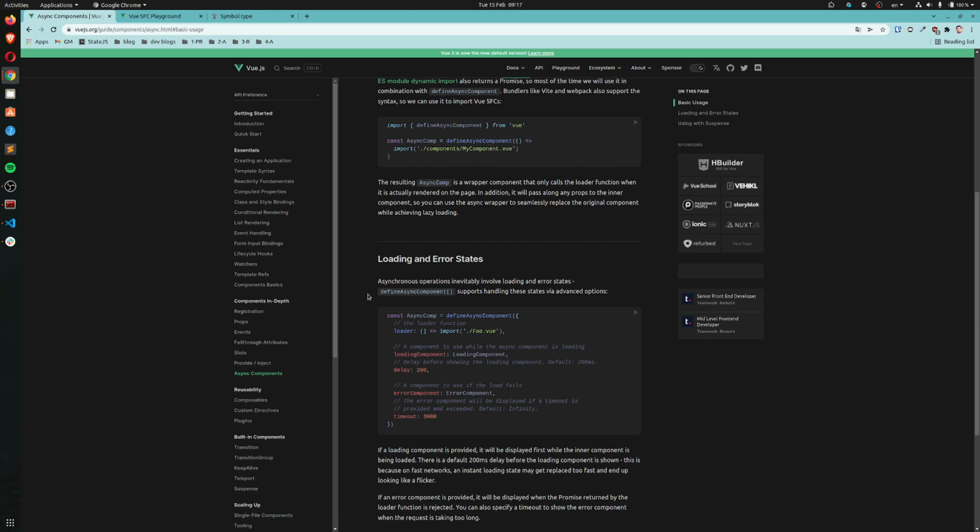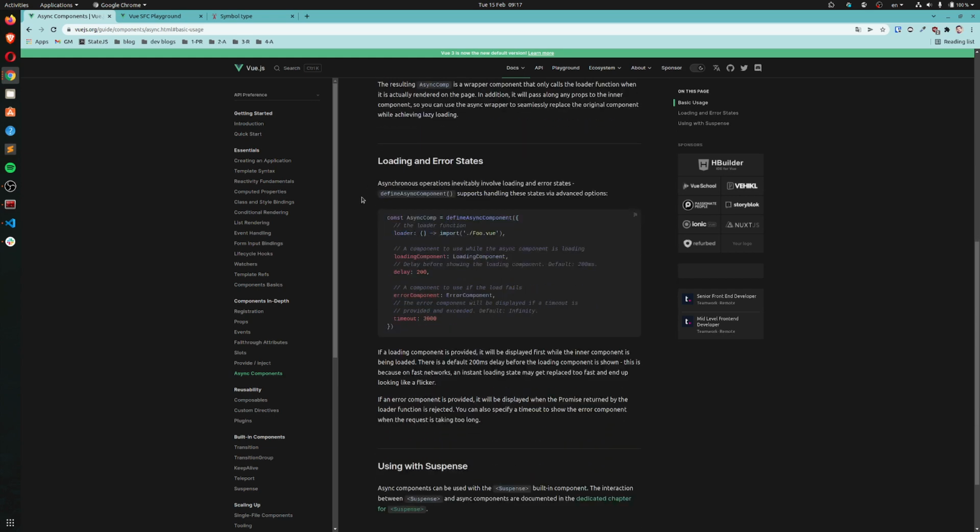Loading and error states. Asynchronous operations inevitably involve loading and error states. True. defineAsyncComponent supports handling these states via advanced options. We have our defineAsyncComponent, and then we pass in, instead of a function, an object. The object has a key loader, which is what we were passing before, the function that returns a dynamic import.